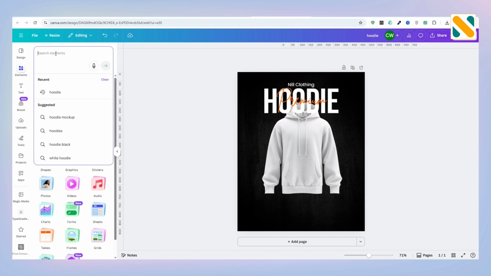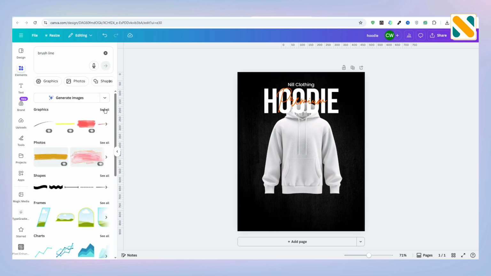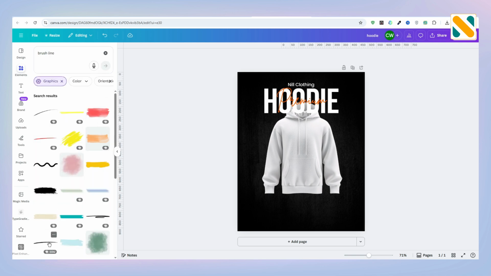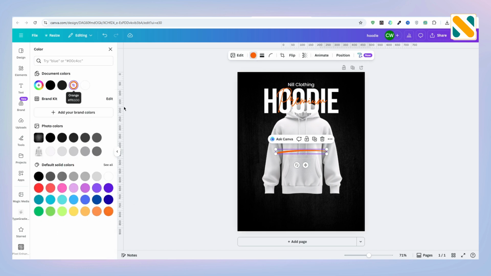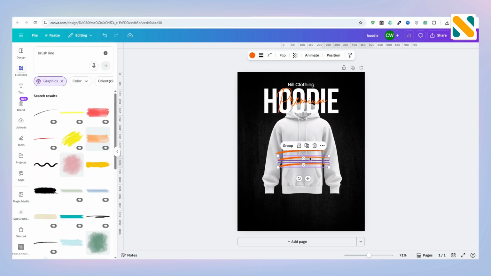Go to the elements and add a brush line. Change the color to vibrant orange. Duplicate it 2 times. Select all the brush lines and make it a group. Rotate it around 35 degrees.